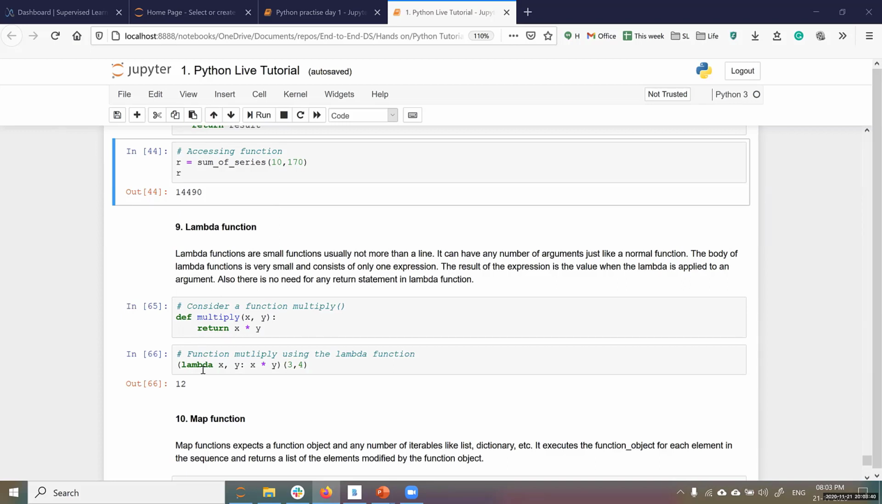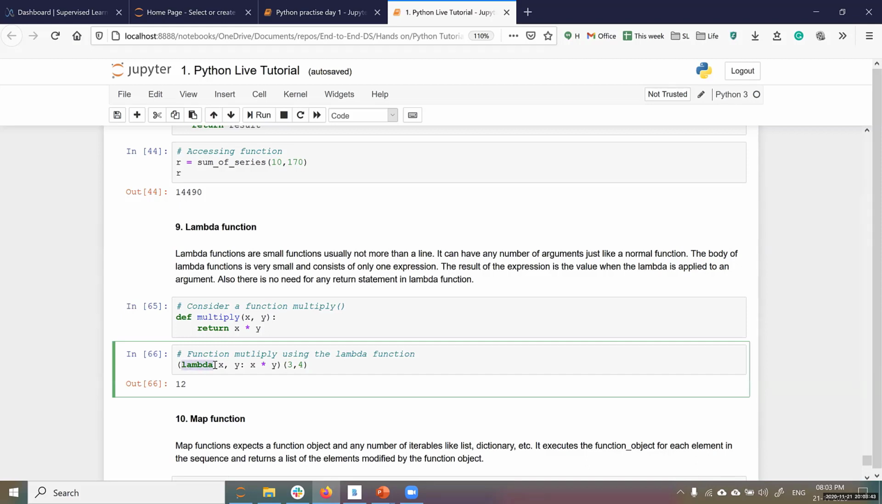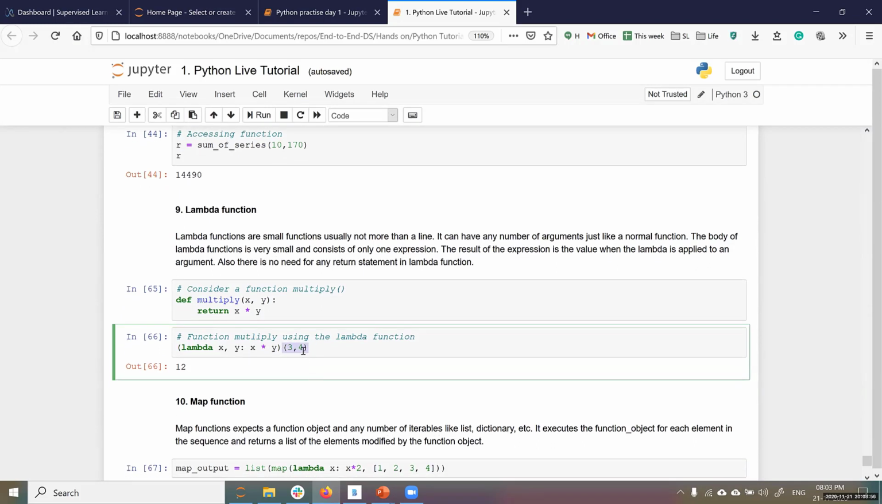Now, how do you define it? Lambda is the definition. What are the variables you have to pass? x and y, and use a colon, and then write the statement x comma y, and then from here you can pass the inputs, and it will return the output. So this lambda function can be used inside any loop or any single line of code or any array-wise operations or row-wise operations. Instead of rewriting it as def multiply x y return x y, you can write it as simple as this.